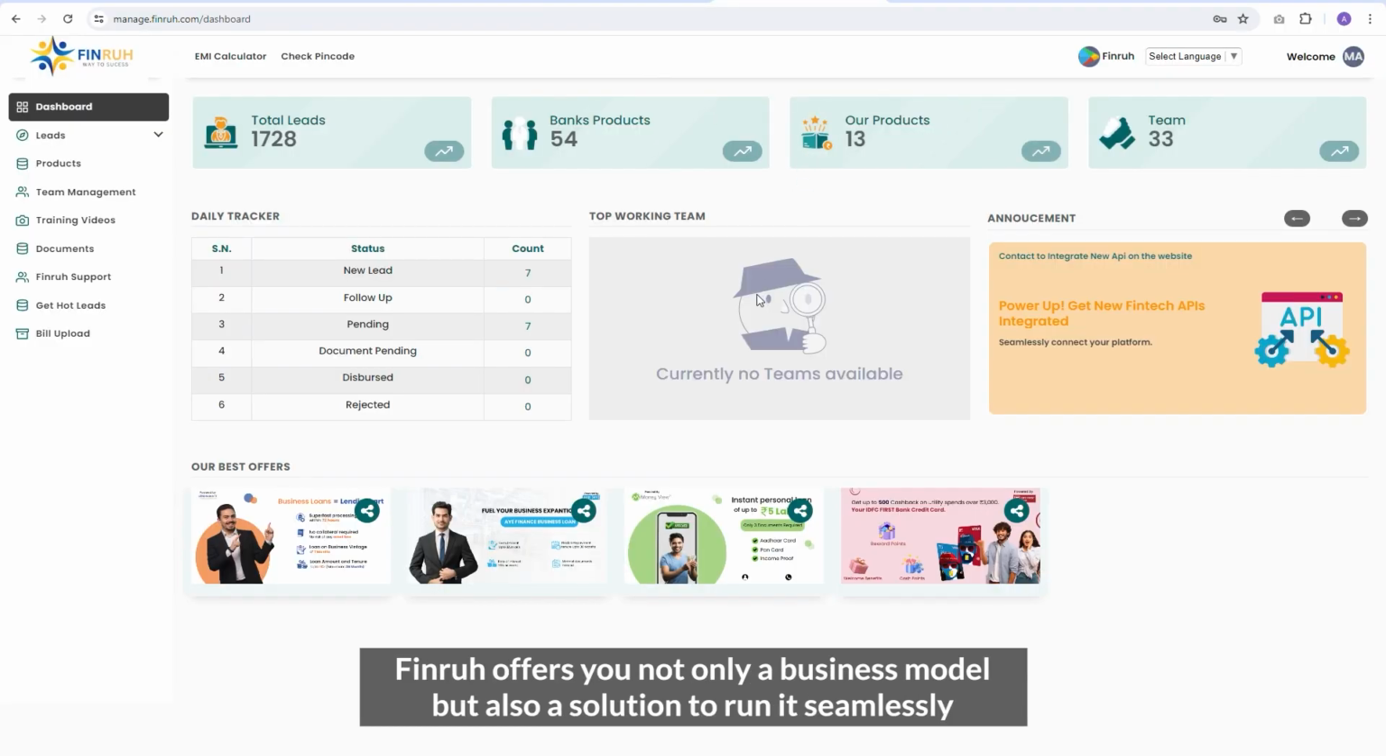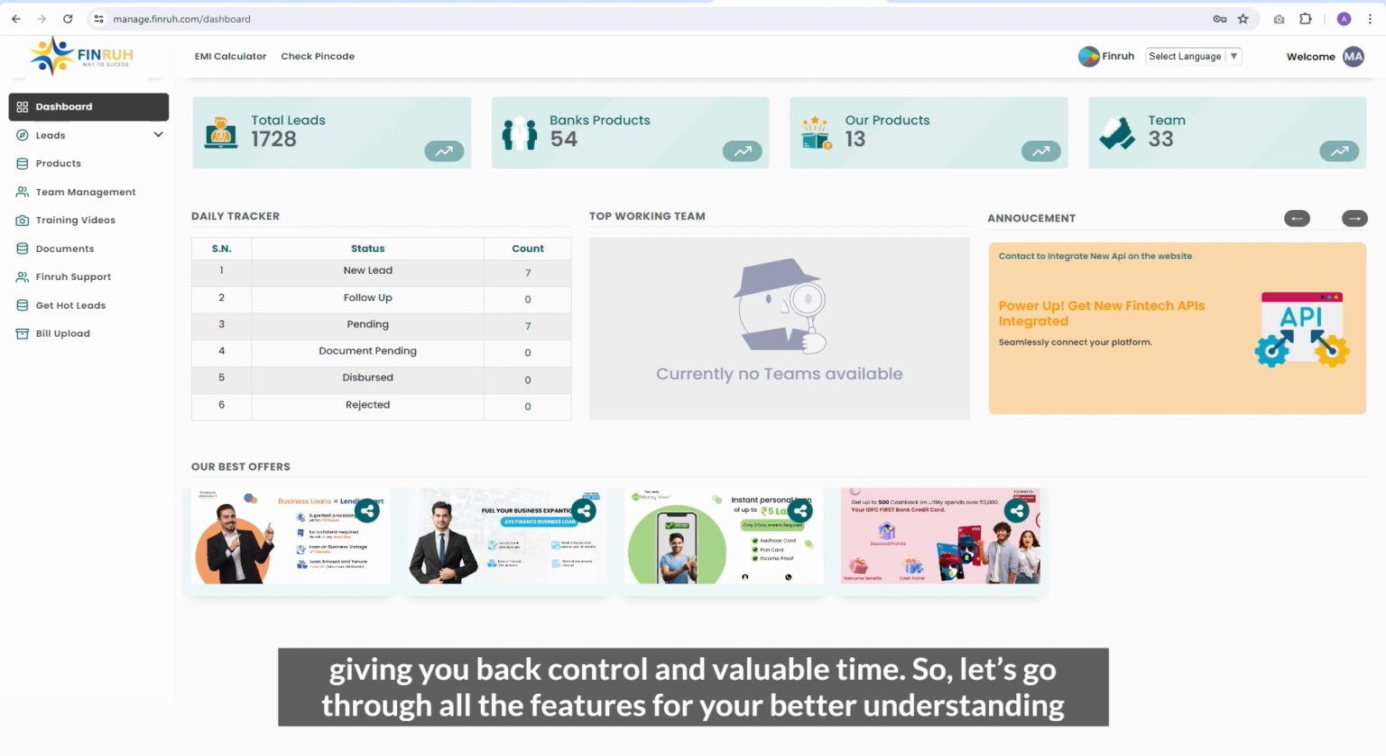Finro offers you not only a business model but also a solution to run it seamlessly. Like Finro's Partners Dashboard, which centralizes all your data management needs, giving you back control and valuable time. So, let's go through all the features for your better understanding.